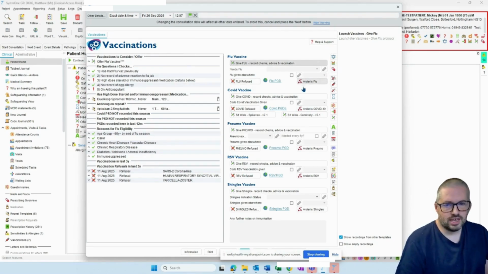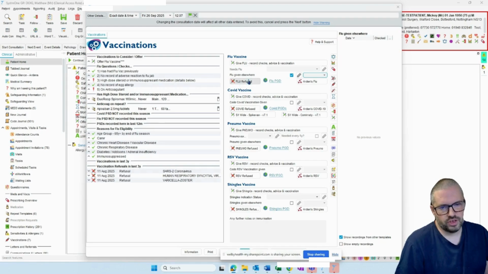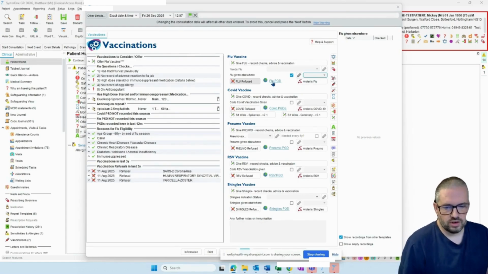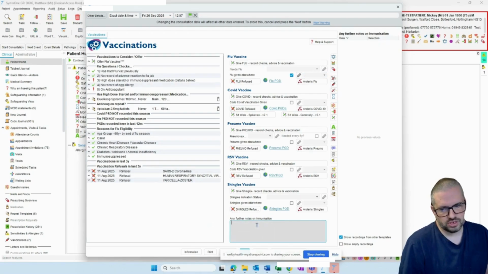There are other options in here you might find useful, like recording flus given elsewhere, and then you can backdate it. You can record flu refused. There's a link to the PGD, and also a link to Arden's flu template, which is great if you need more detail or you want to put more information in. And we've replicated that essentially for each of these different vaccines. They all work in much the same way, and there's a free text box you can use as well.